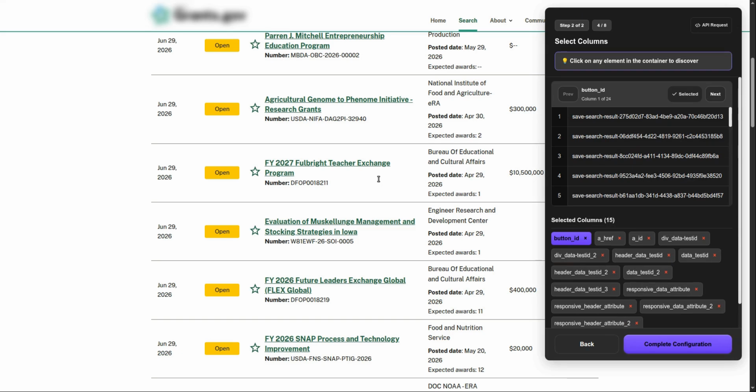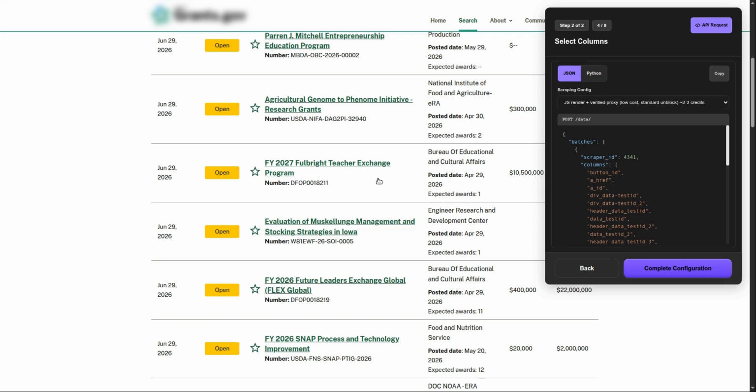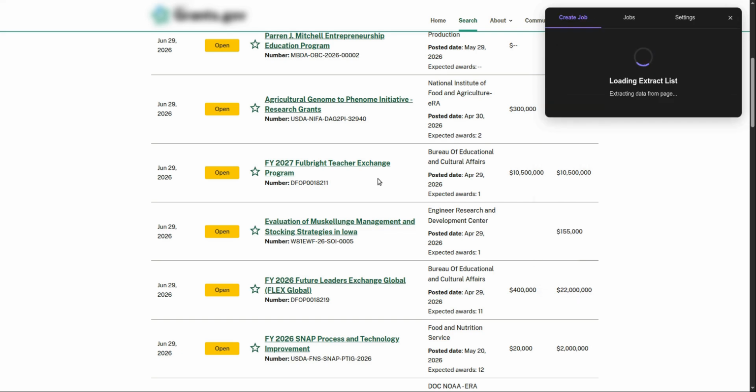Developers can click the API request button to get ready to use Python code that handles proxies, JavaScript rendering, and retries for this site. Validate and complete your scraper configuration. This prepares everything for your scraping job to run smoothly at any scale.